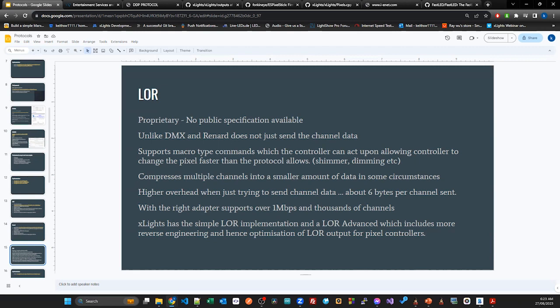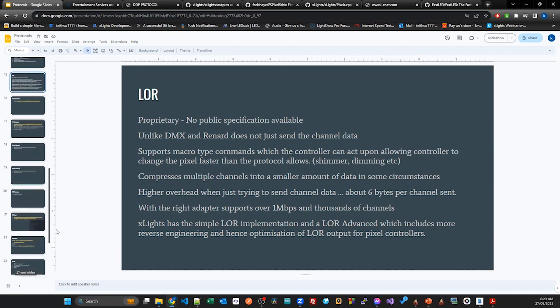So that's the Lightorama protocol. There is no reference. You can obviously look at the implementation in xLights, but yeah, that's all there is.